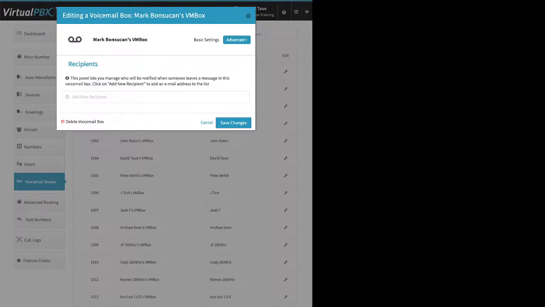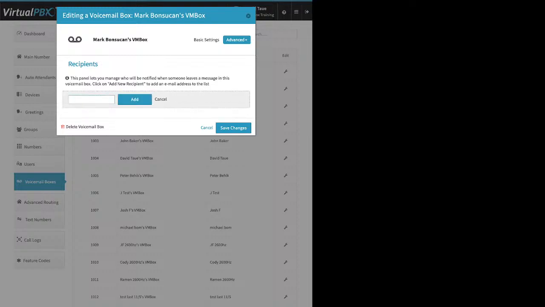Recipients, your user voicemail boxes have one built-in recipient, the email address used for login. Any voicemail box you create manually, you'll want to click here where it says add new recipient and enter at least one email address. If you need to add multiple, you just click on the add button, create a new row, enter the new email address. Once you're done, click on save changes.